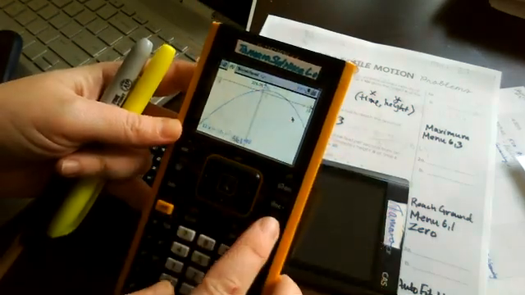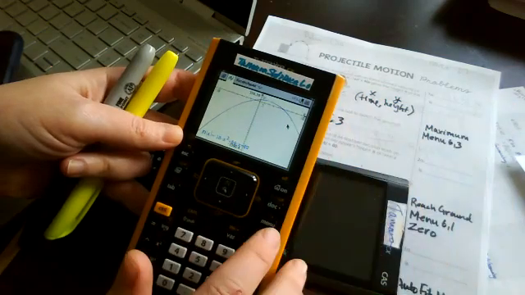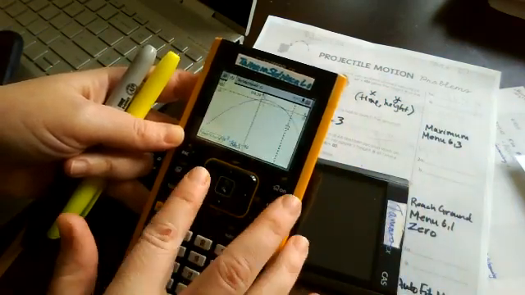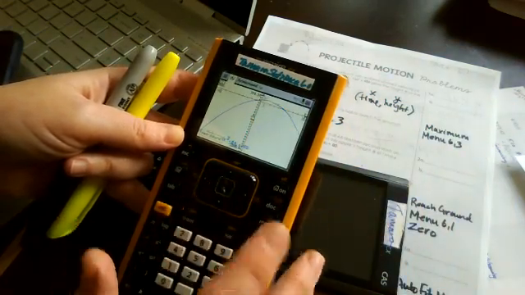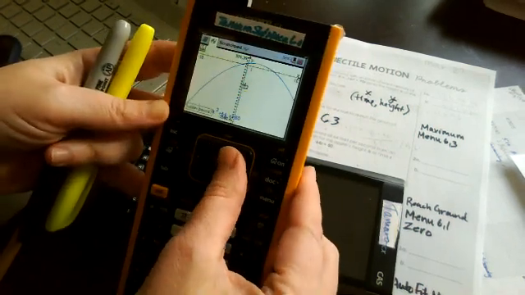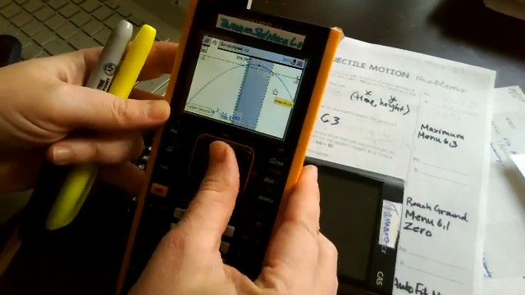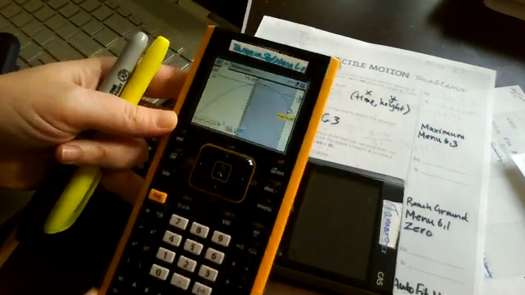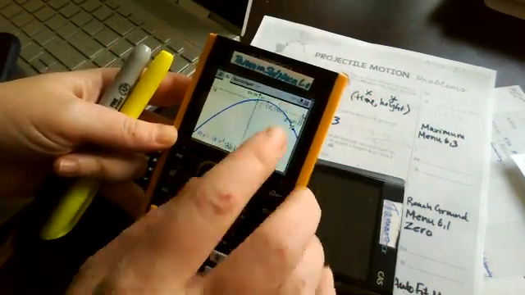I want to find the maximum. The maximum is menu 6-3, menu 6-3. To the left of it, enter. To the right of it, hit enter. And now you can see the maximum.